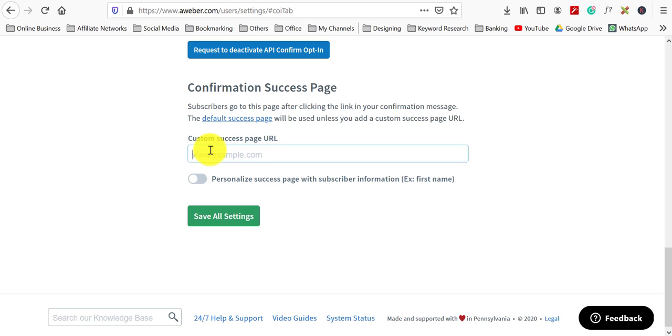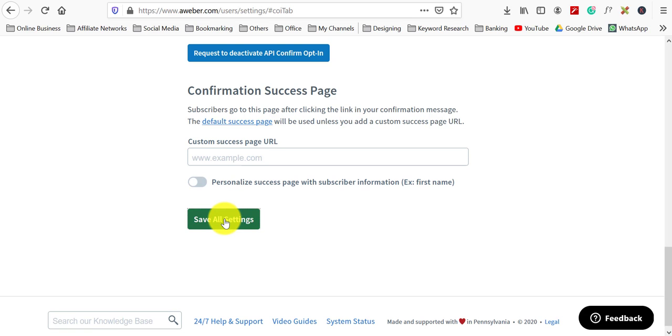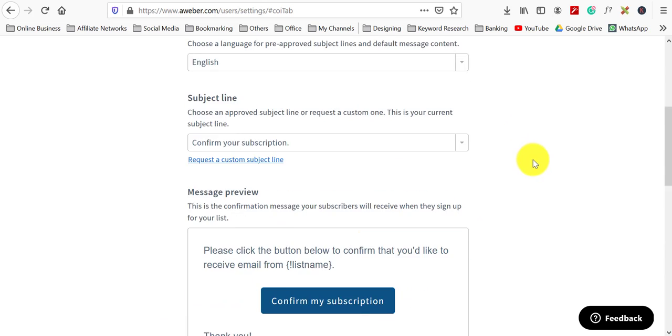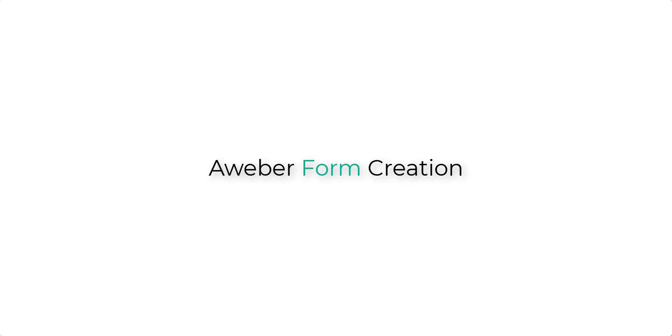This is the confirmation success page. In Aweber we don't need to do this because we will be configuring this in our Leadpages. Custom success page means, once the subscriber subscribes, where you want to take them to. Please make sure to save all your settings whenever you update anything in the configuration. Now we have created the list as I told earlier.